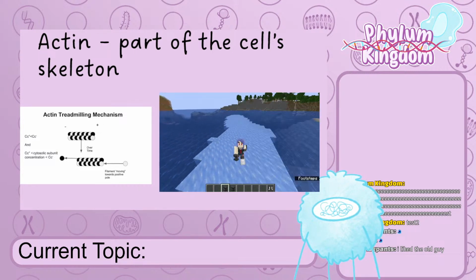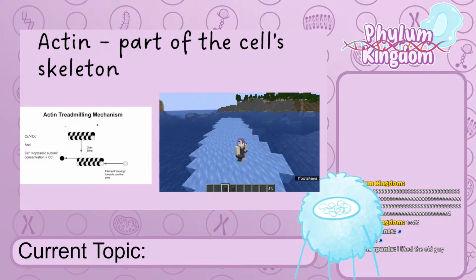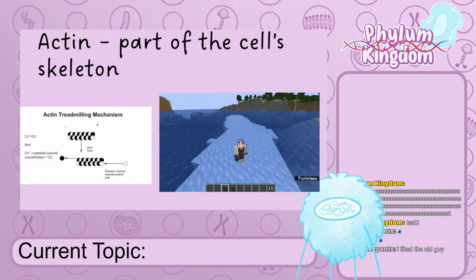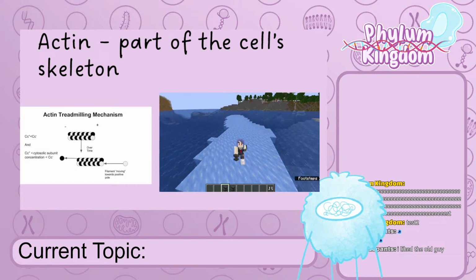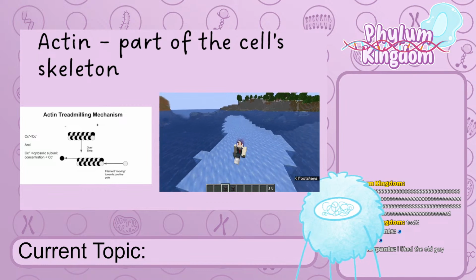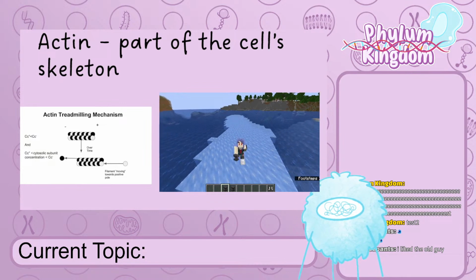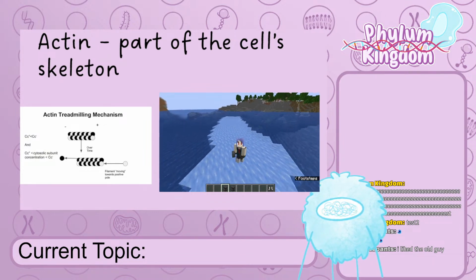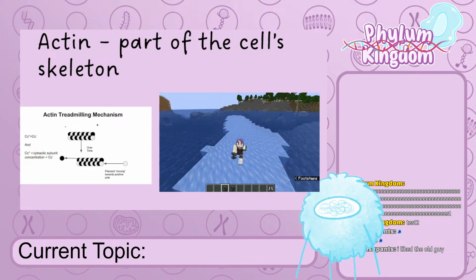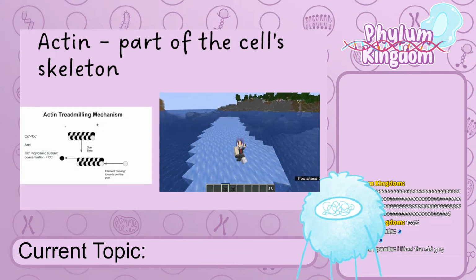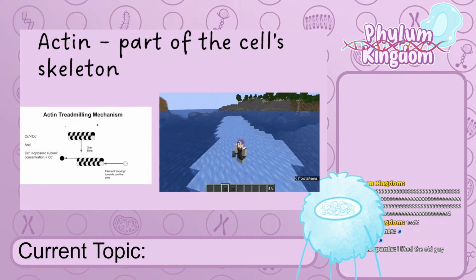There we go. So, treadmilling can be visualized by Frost Walker enchantments. If you've ever played Minecraft and you've ever donned a pair of boots with the Frost Walker enchantment, you might be able to walk across water in a similar way to how actin treadmills. So as you can see in this Frost Walker GIF, as the player moves forward, a sheet of ice forms in front of them, and as they continue on that path, the ice that formed behind them starts melting away. So actin is capable of doing this very thing. It grows at the beginning and disassembles towards the back.